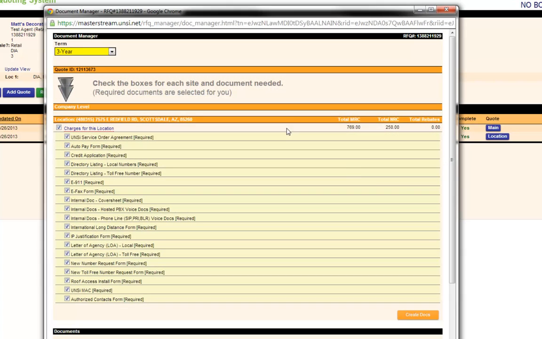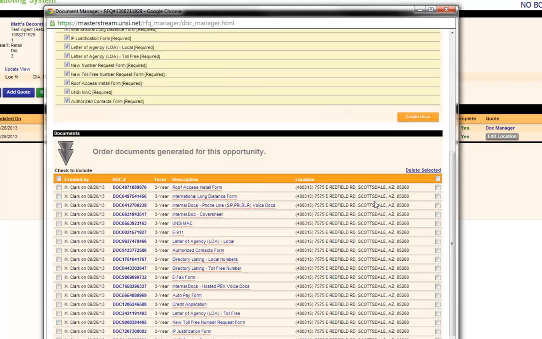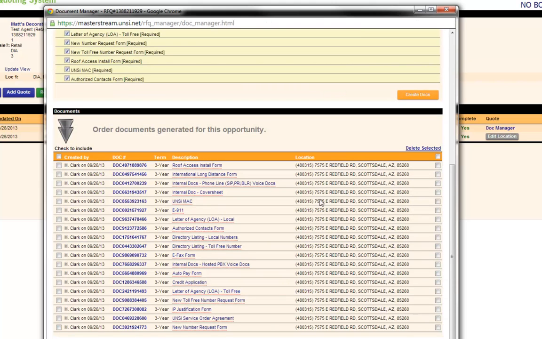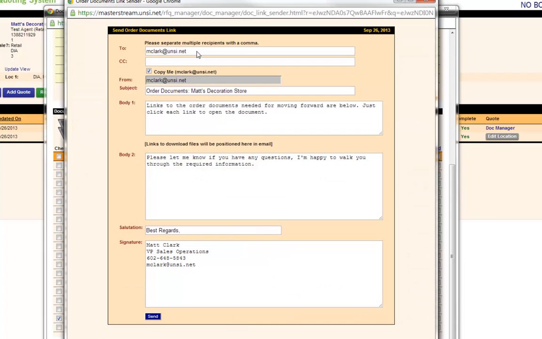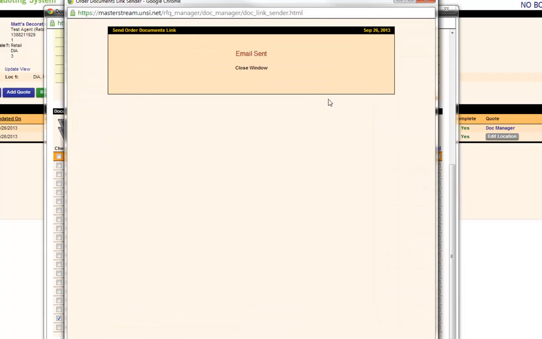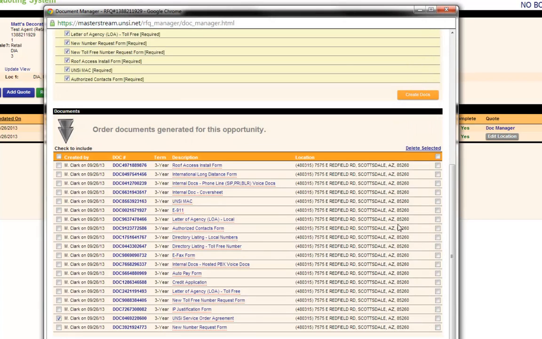So let's go back into Doc Manager, create docs, and they're down here. You send the contract to the customer. Let's do that. Highlight this, hit send to your customer, and now they call you and say, hey Matt, I got your contract, but you know what? I'm moving in 18 months. What if I move? I need to be able to move at no additional cost. Okay, well let's take a look at the contract. I'm going to open up the contract.